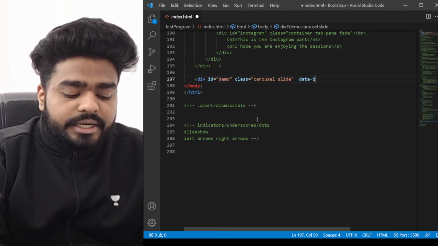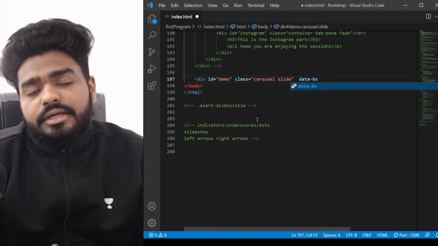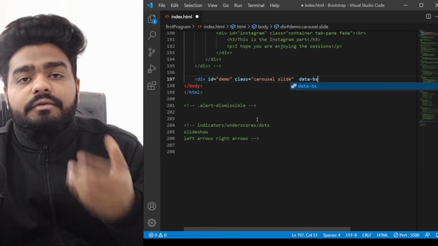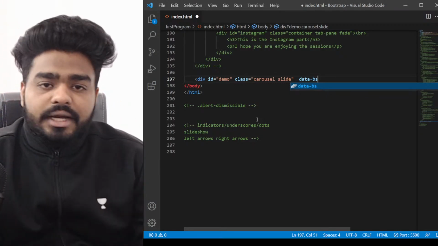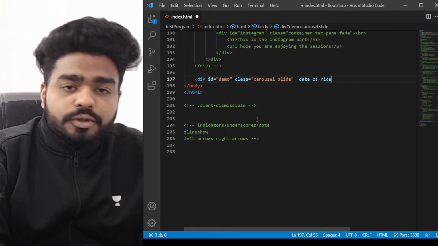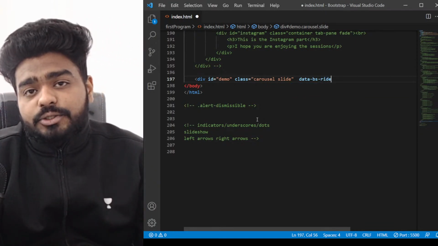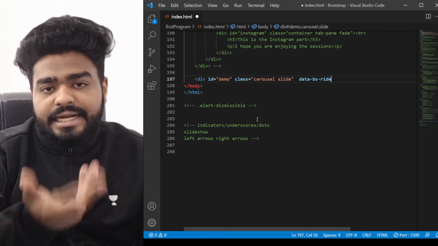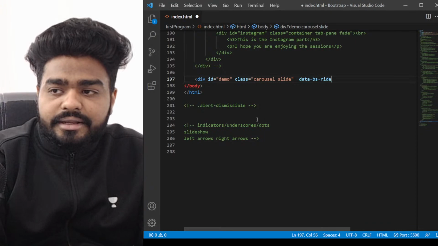Again, we'll be using the data-bs-toggle because we have some data which we are showing. Whenever you have some data which you are showing, you have to use this. Here we are not using toggle because there's nothing called toggle in the carousel. It's just a simple slideshow, so we are using ride here.